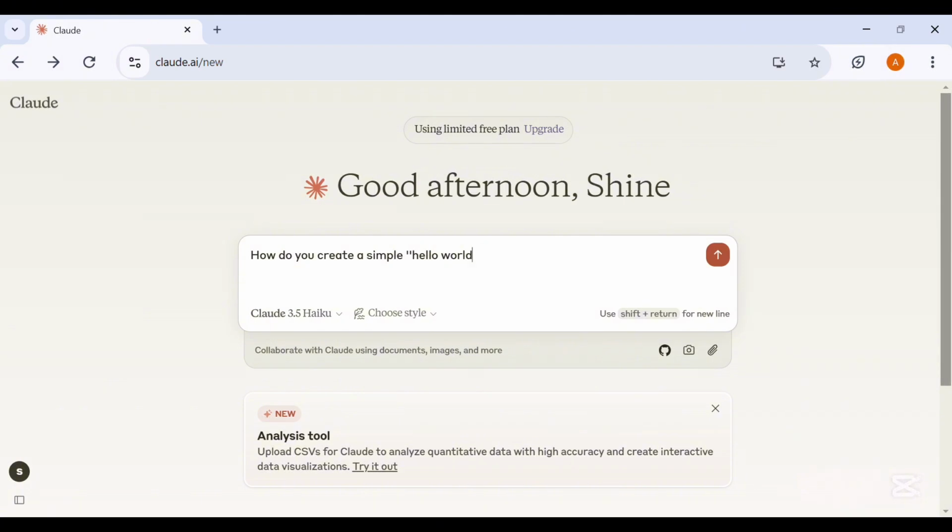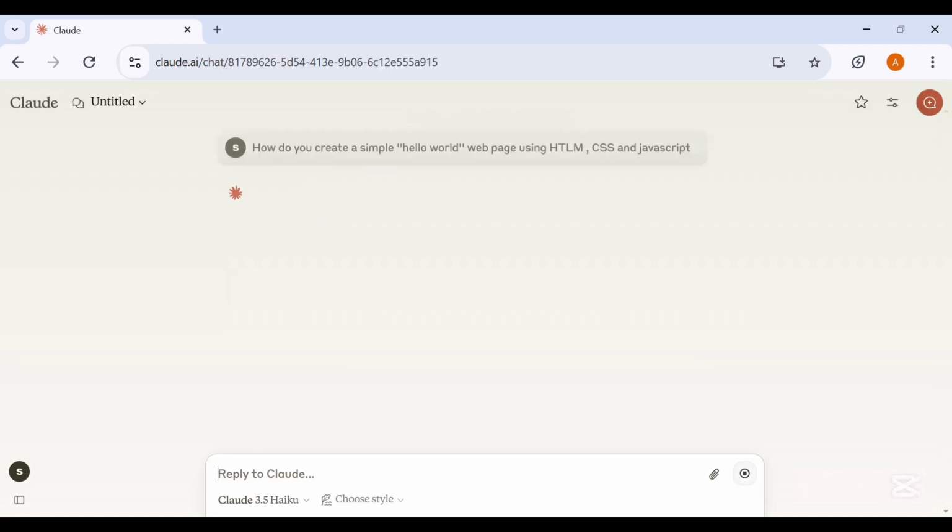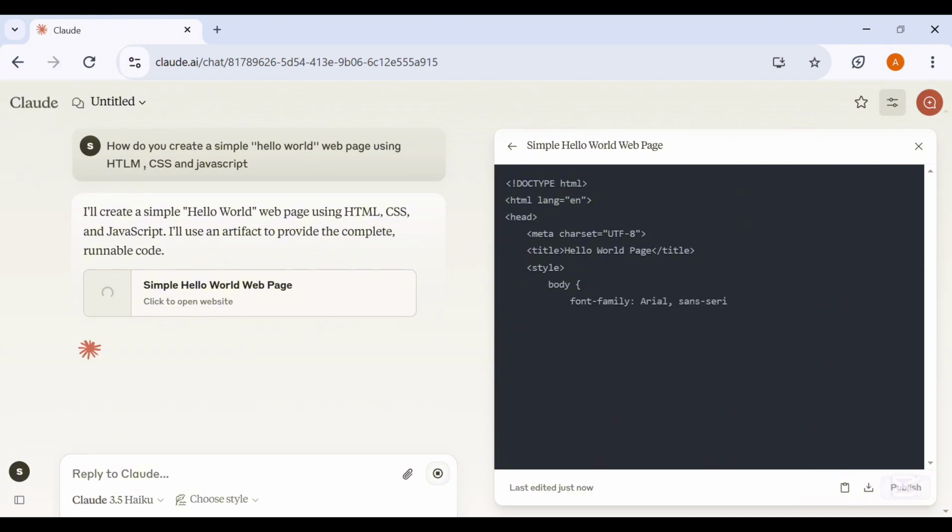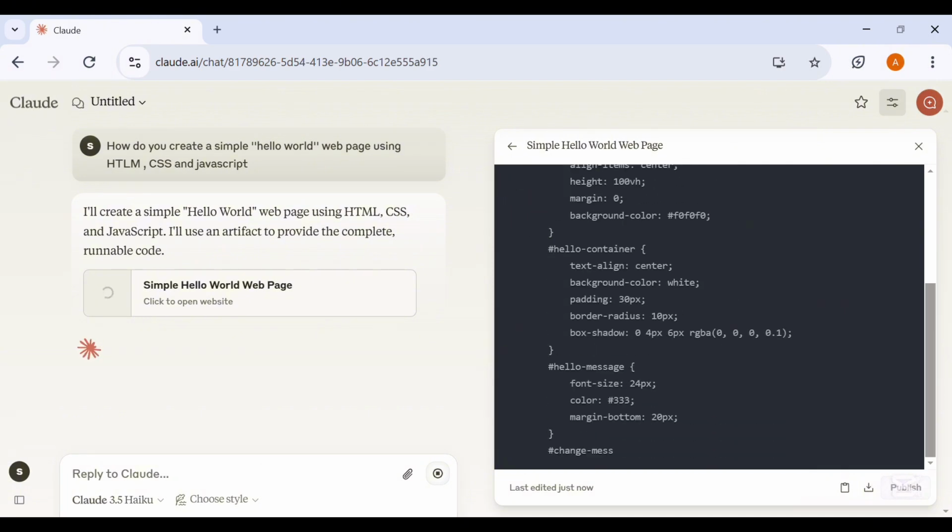So here I'm asking Claude AI, how do you create a simple Hello World web page using HTML and CSS and JavaScript? Then simply click on the generate option. Now here you can see that they are generating the code for us. So let's wait and see. Here you can see that they are generating. Here they are running their code.